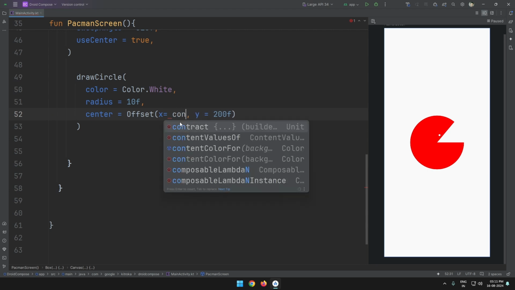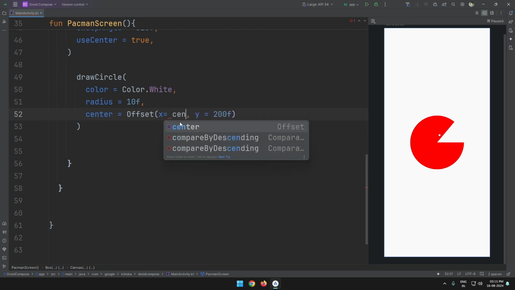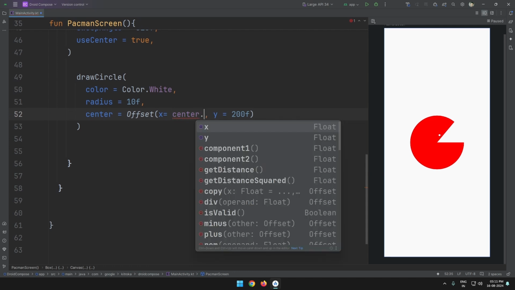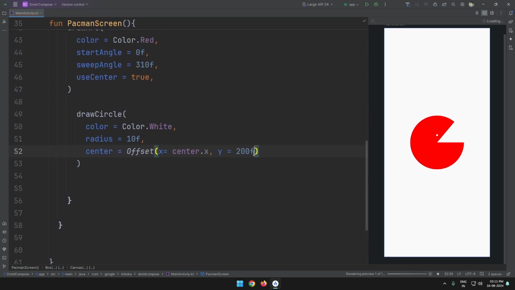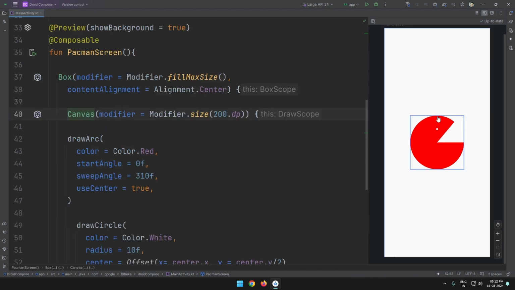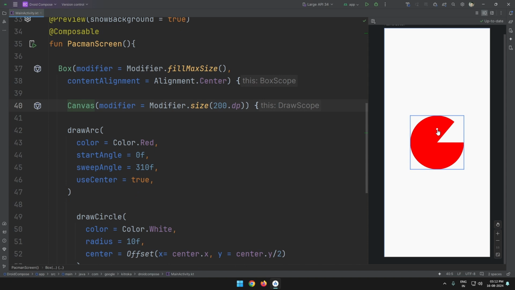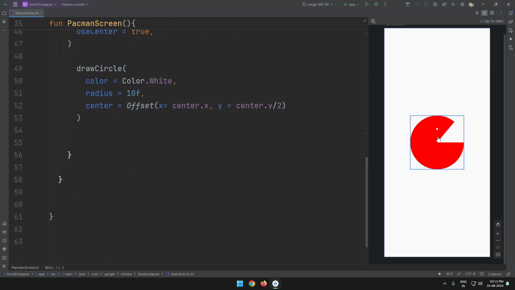We can take this center offset, this center offset dot x, and here we will pass center dot y. Now we see it's in the center of our composable. So we don't want this at the center, so what we want is just to divide this by 2. What this does is, from this top to our center location, it divides this by 2 and gives the position of the center of our composable here.